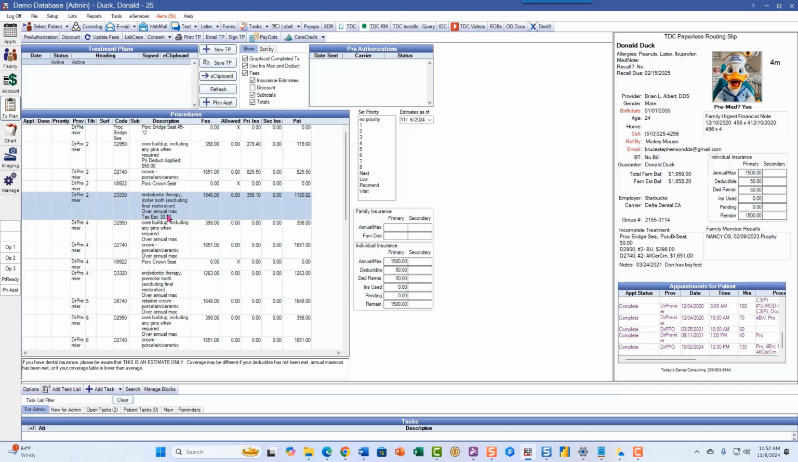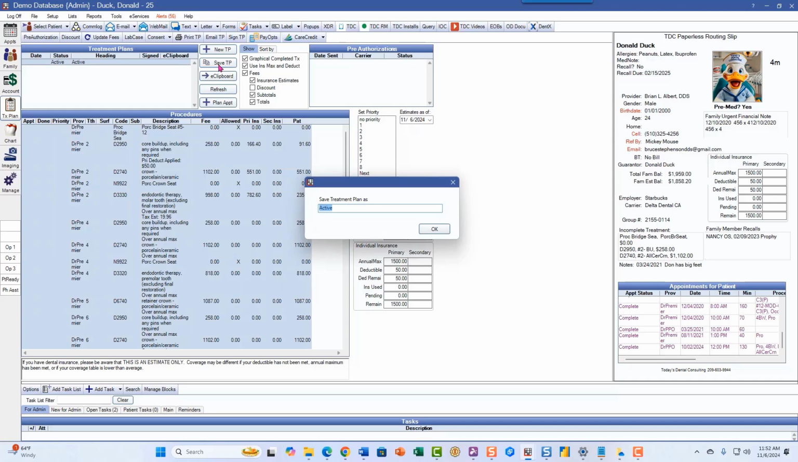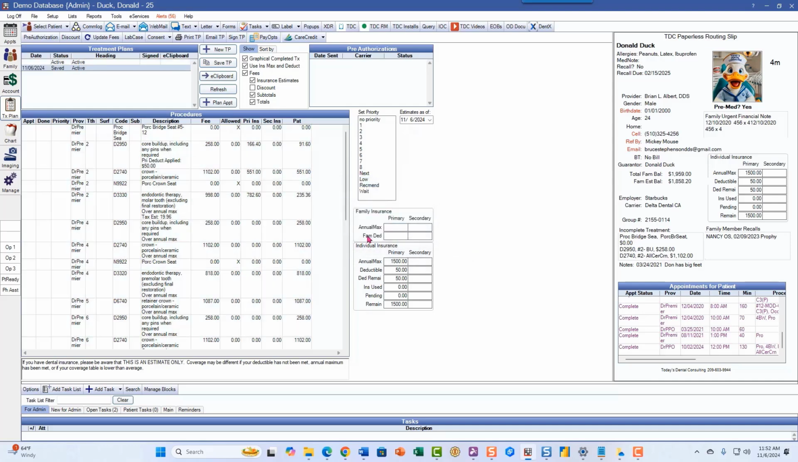Now, whenever you make a change in the insurance information, you always want to go to update fees. See the change in there? And then what we want to do is save the treatment plan. Just click over here, because the saved copy will not change when these procedures are completed. So you have a record of what you told Donald.